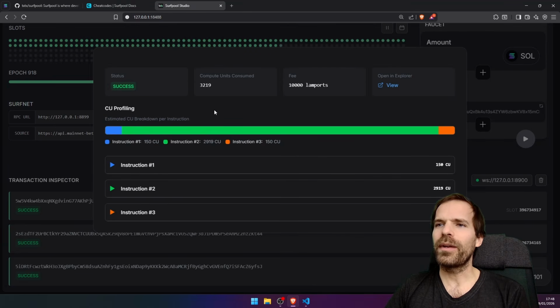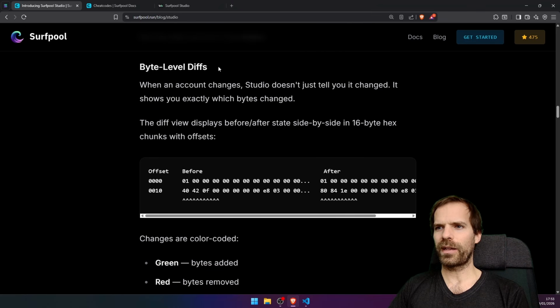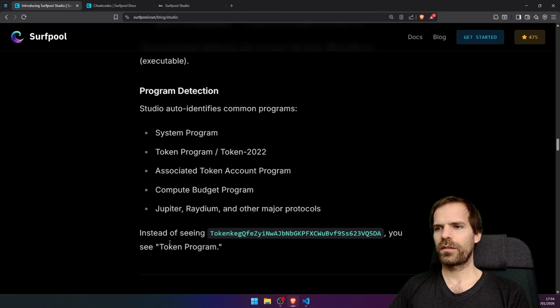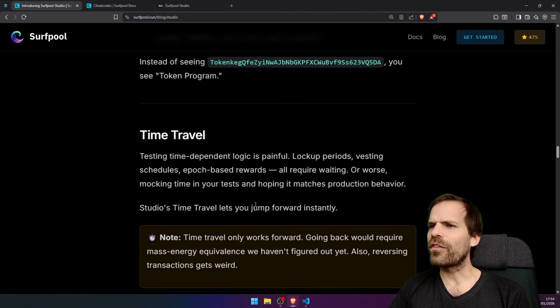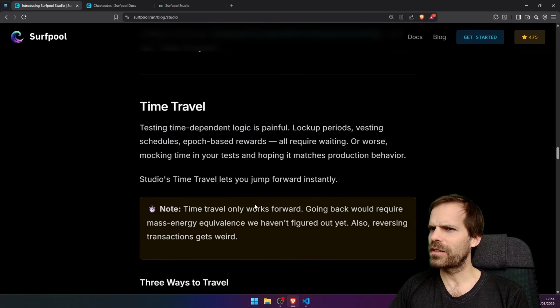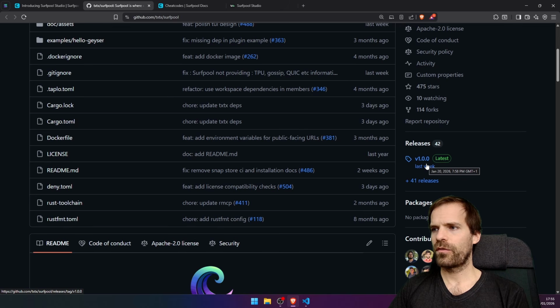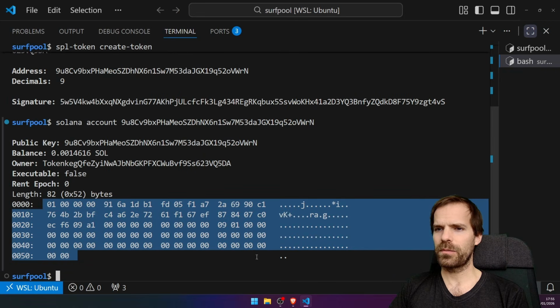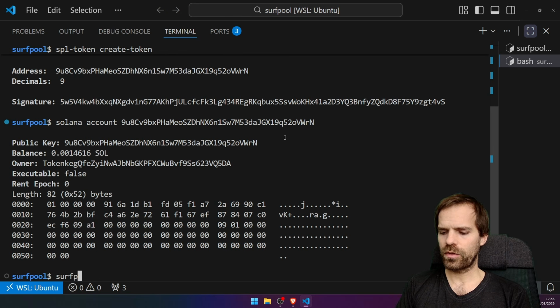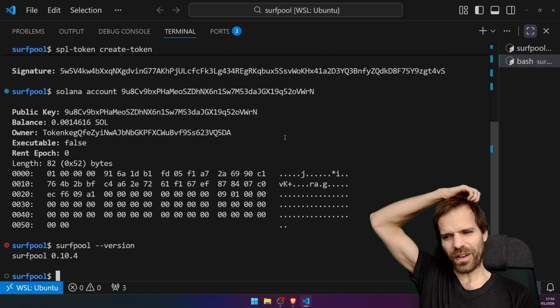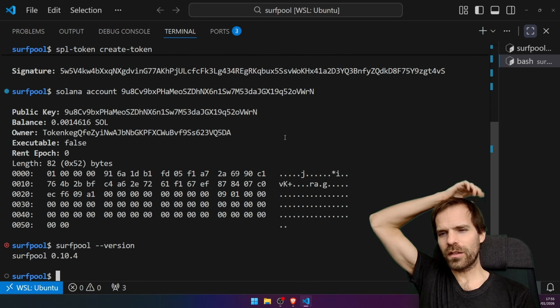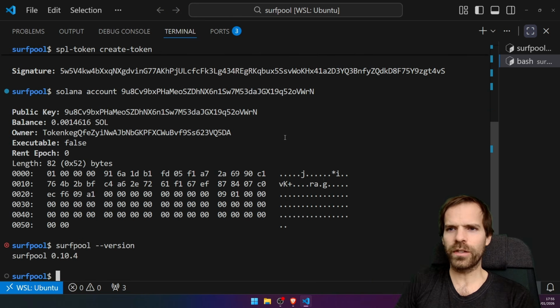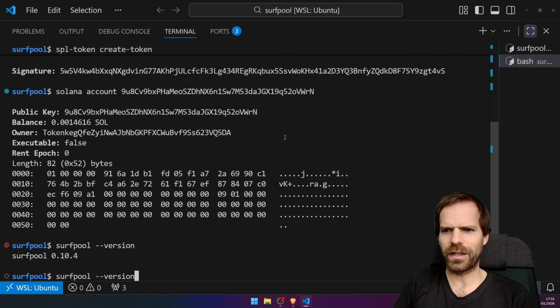Okay, fine. But anyway, here it tells me there are byte level diffs. It's a proper diff algorithm. Instead of seeing token CAC, you see token program. Do I have the right version? Because I don't see that, I see that. This is in version 1.0. Let's just make sure that my Surfpool... No, this is not... So I have an old version. This is in 0.10. No wonder it's all the same that I complained about last time.